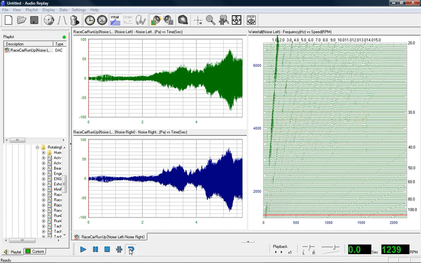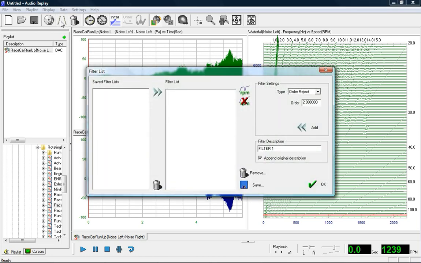Now, the main focus for the audio replay software is to have the ability to filter. So for this particular signal, if we wanted to filter, we simply click on the filter button here in the top left hand corner of the screen, and we can choose various different types of filter: frequency pass, frequency reject, order pass, order reject. In this particular situation, I'm going to select order reject, and I'm going to reject second order, as that's probably the strongest order in this particular automotive signal.